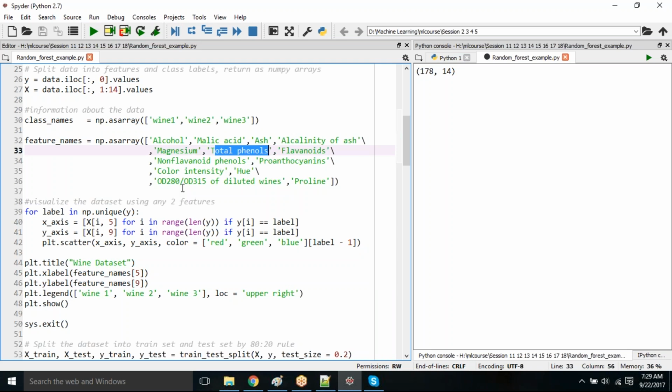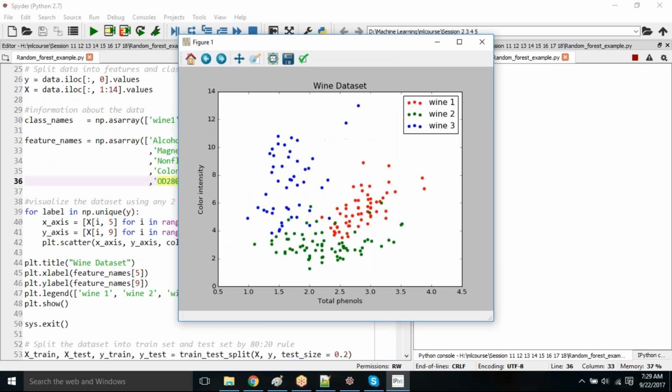When I say 5, it means the indexing starts from 0. So 0, 1, 2, 3, 4, 5, total phenol, and 6, 7, 8, 9, this may be color intensity. So I'm just checking with two features how the data is separated. You see, this is how the data is separated with total phenol and color intensity.